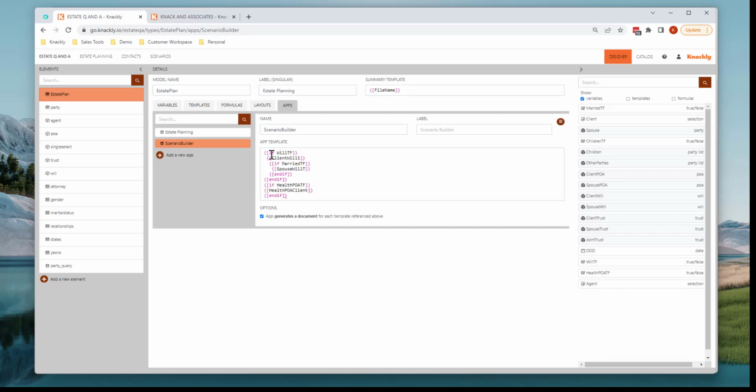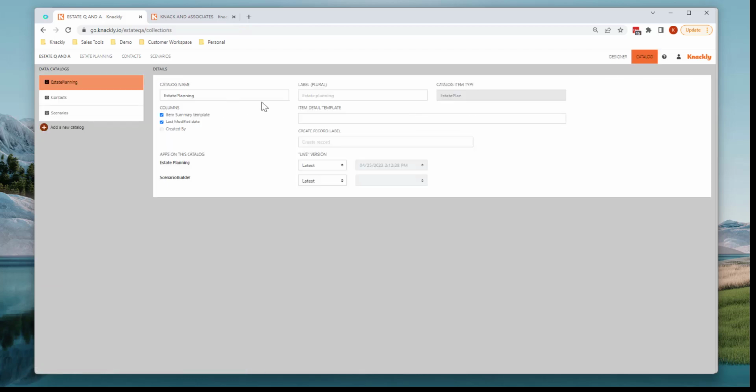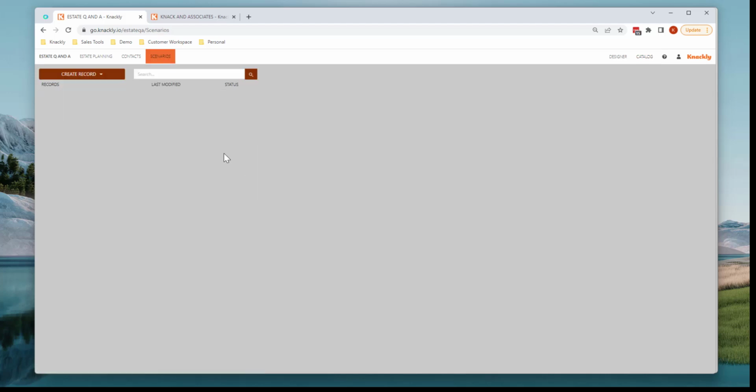So now I can say in my catalog, under a state plan, I can have scenario, but I don't want scenario. I don't want this idea of scenario in my catalog. I'm just going to go ahead and disable it. And I can go to scenarios, and I'm going to disable that one. So now under scenarios, I can create a new record.